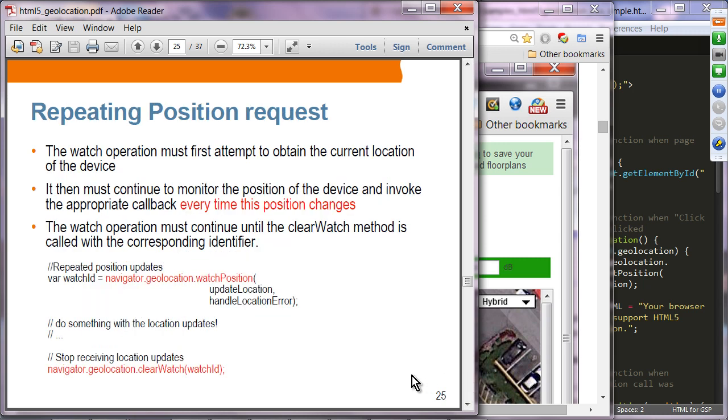Repeating position request. Here in this case, you are going to call the watchPosition method, and it returns a watch ID. Again, updateLocation is the success callback, and this is the error callback. Once you have the updateLocation function, you do whatever you want to do. Later on, you can stop receiving location updates by calling the clearWatch method, passing this watch ID that was returned.